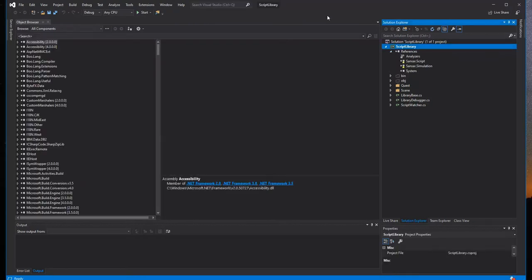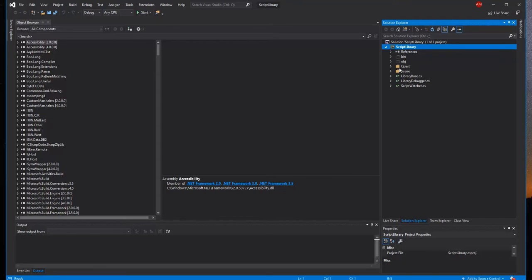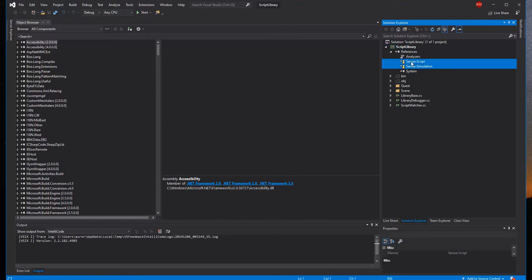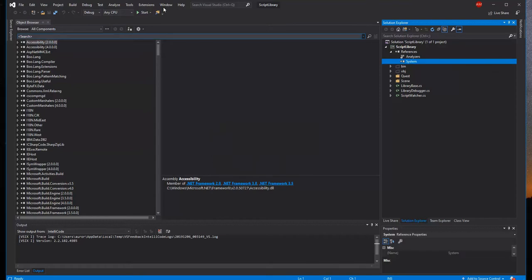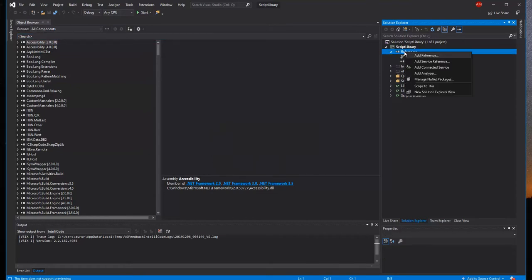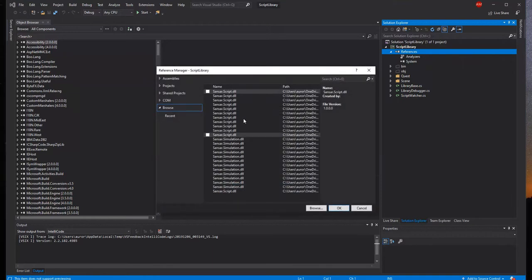You notice the two yellow arrows. It does not know where sansar.script.dll is or the other. So you need to delete the two that you know are bad. There is a way to change it directly, but this is much easier. Believe me. So I'm going to delete these two. I'm going to remove them. I'm then going to go to references, add those references back.